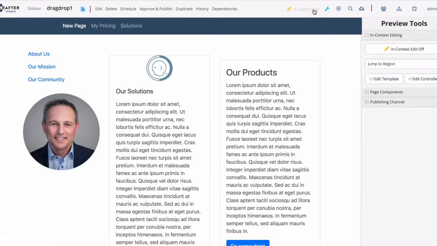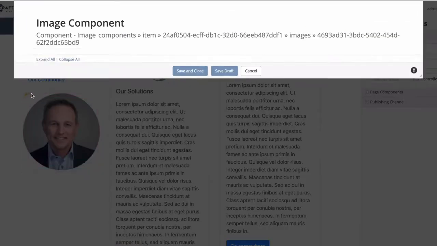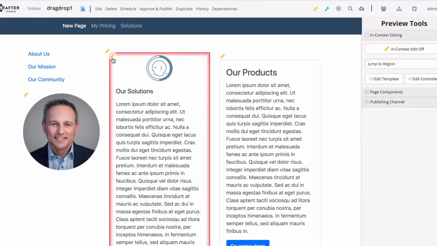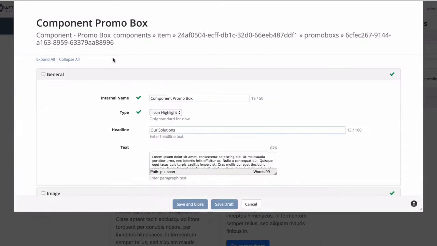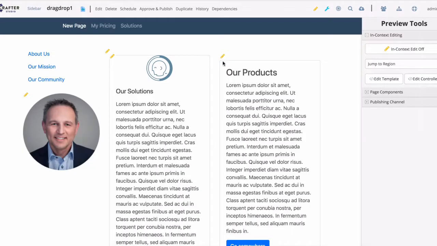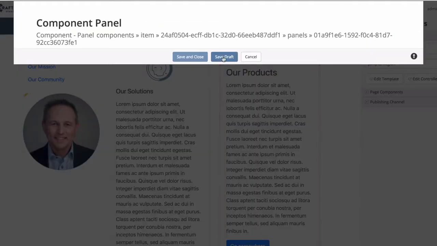Editing content based on a page that was built with drag and drop is just as easy as editing content anywhere else. You simply turn on the pencils and then hover over the content that you want to change and click the pencil to edit that content. So here we can see the different components that we've added just by clicking on the pencil for that specific component.